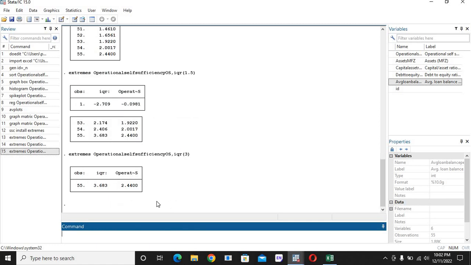And here you can see that only one value, which is of the 55th observation, with the operational self-sufficiency value of 2.44, is an extreme value, which is greater than 300% of the data points of the complete data set.